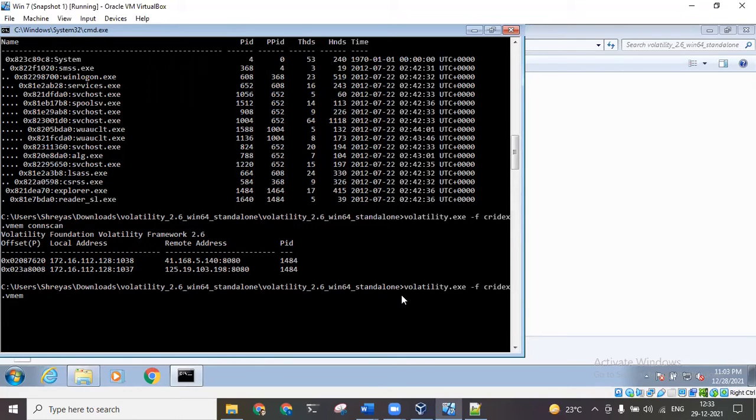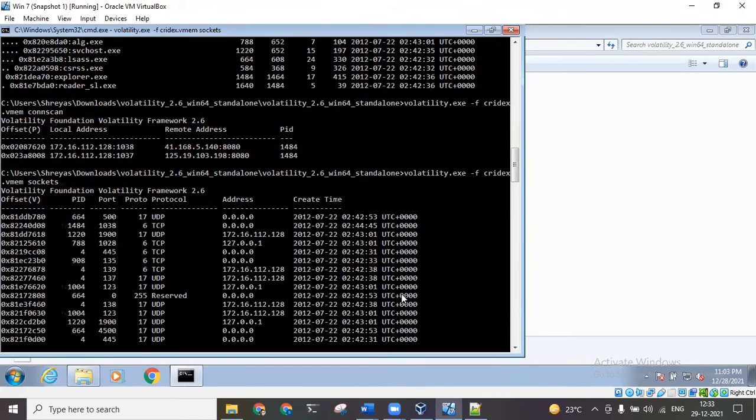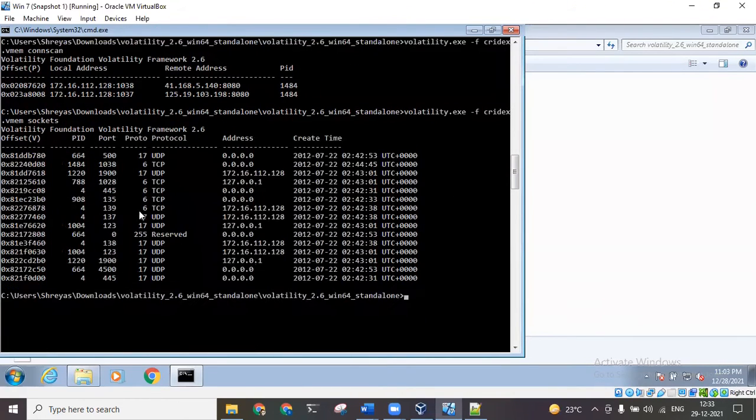Another useful command is sockets. If I give the sockets command, see, same here as well. Here also we can see the process ID and the addresses which are being used. I don't think there is anything extra which we can get to know from here. Everything looks fair enough to me.